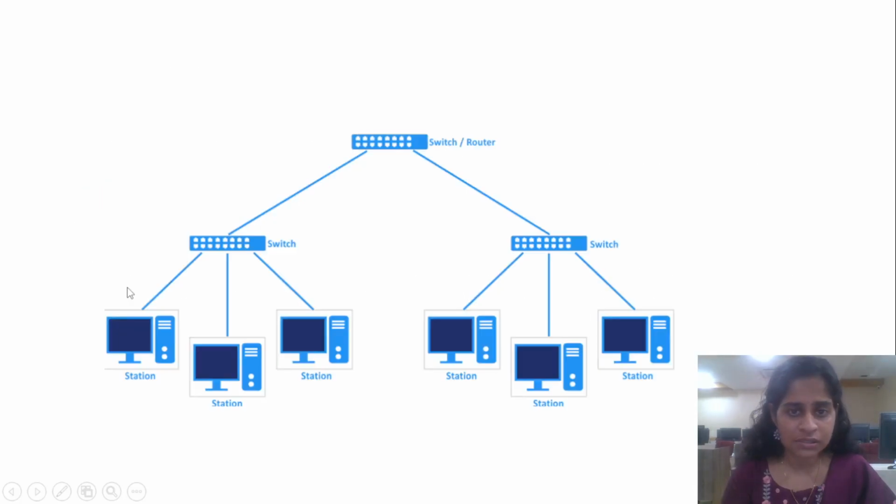I'll show you, this is tree topology where a router or a switch is in a hierarchy. The root will be there and then it is divided. Again the switch is connected to different stations. Here only one single hub is connected to different stations, and we can see this is a parent-to-child hierarchy.